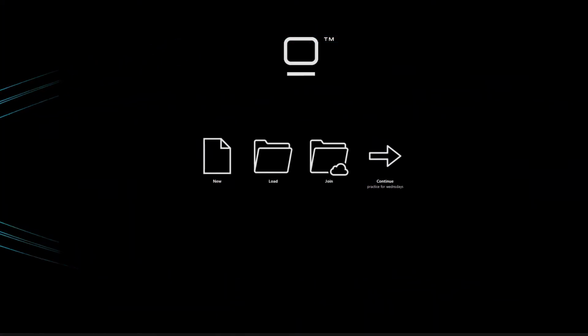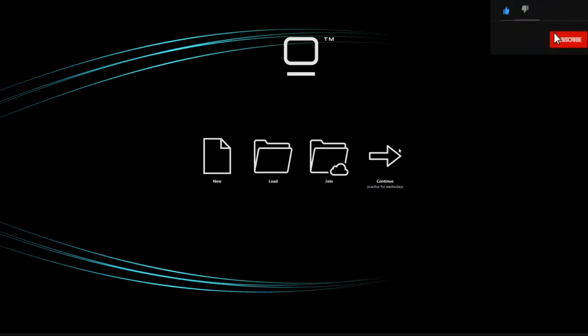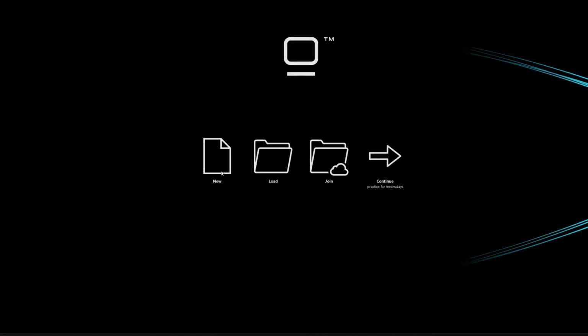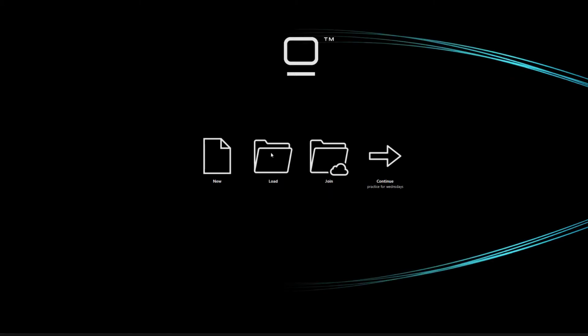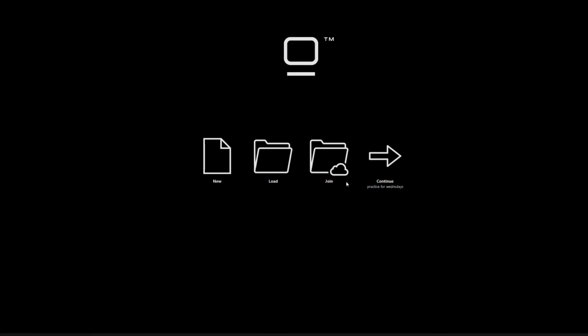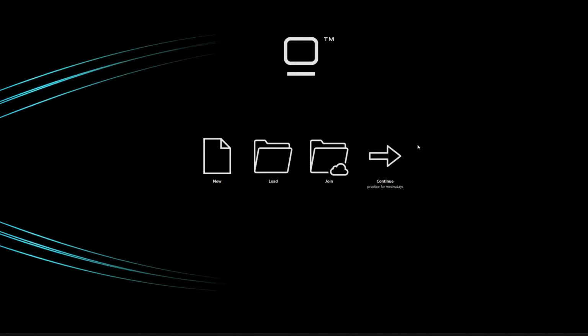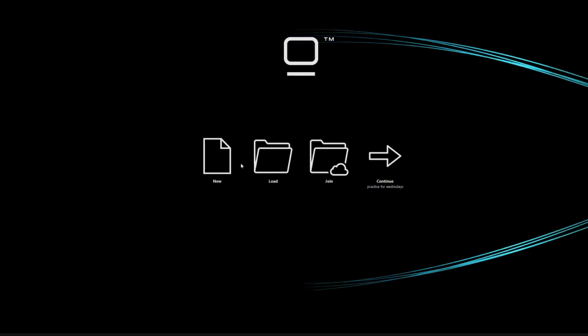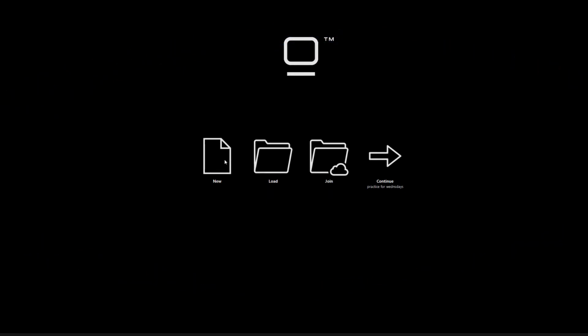Hey guys, so first thing you'll see when you open up ONYX is a tab with 4 buttons you can click. You can either click New to start a new show from scratch, Load to load a show you've previously worked on, or Join to join someone else's show on your network. There's also Continue if you'd like to continue one of the shows you were just working on. But for now we're going to click New.